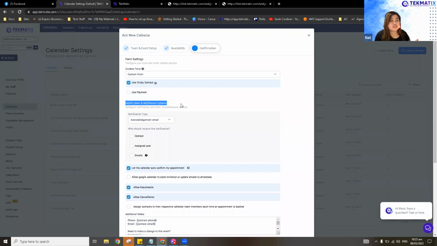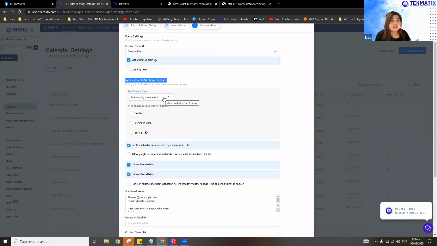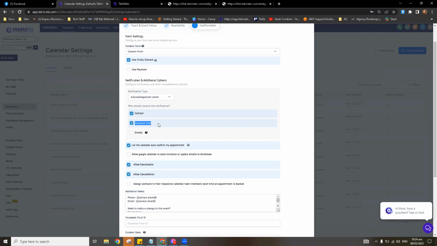Here at the notification and acknowledgement, this is one of the updates we have. You can turn on contacts and assigned user. So for example, when someone books a call with you, that specific contact will automatically receive an acknowledgement email from you. And assigned user is basically the user of this account. As you can see, we have Giselle and me in here. If this specific booking is assigned to me, on the distribution, I will receive the acknowledgement email.